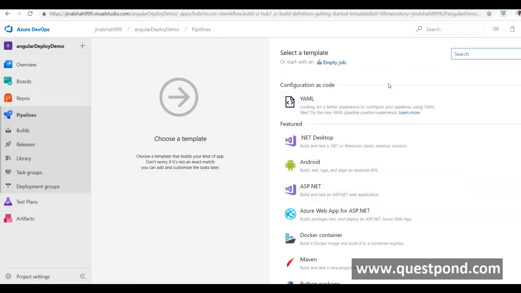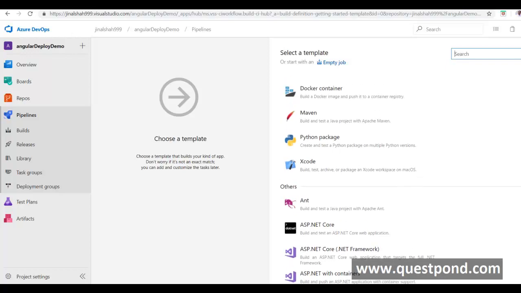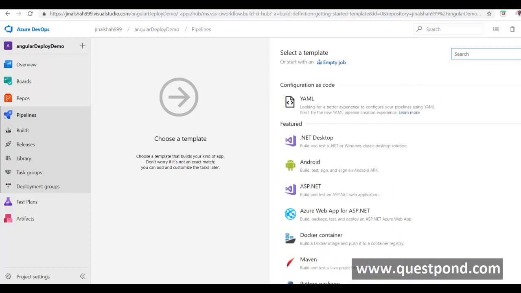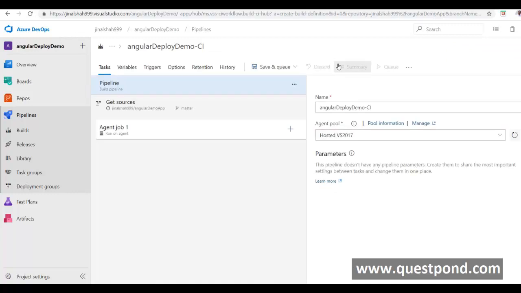Now it will ask us to create a job or agent. By default, DevOps will offer you some inbuilt templates to do certain jobs. You can select one from the list, or you can create your custom agent. So here I'll select start with an empty job. Now you need to set the agent steps. Here I'll name it Angular deploy demo continuous integration, and then I'll press the add task button to add a task to my agent.